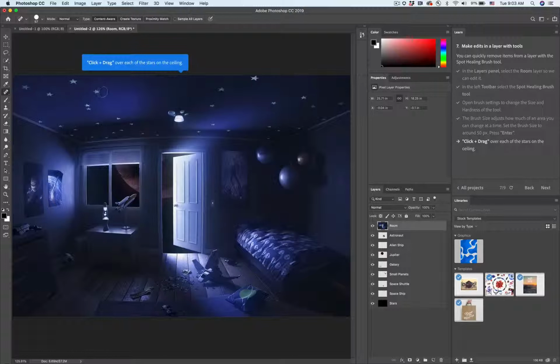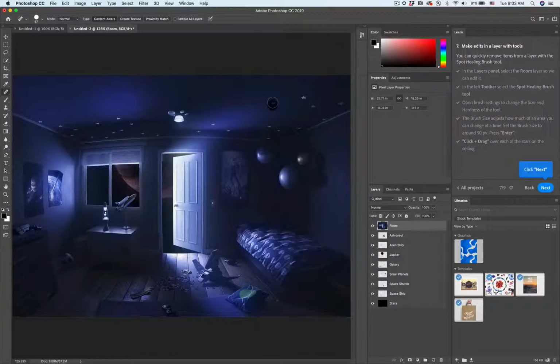I hit Enter, and now I have this brush here, and I'm going to just click and drag just over these little spots where the stars are, and you can see that they magically not only disappear, but Photoshop knows what color and what texture to put underneath them to make them look seamless. And we're just going to go here and basically clean up this whole ceiling here.